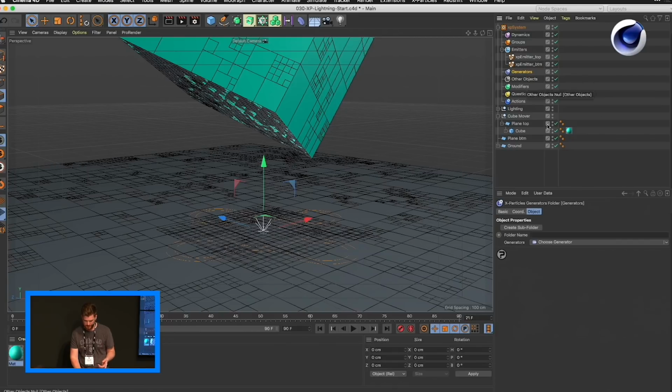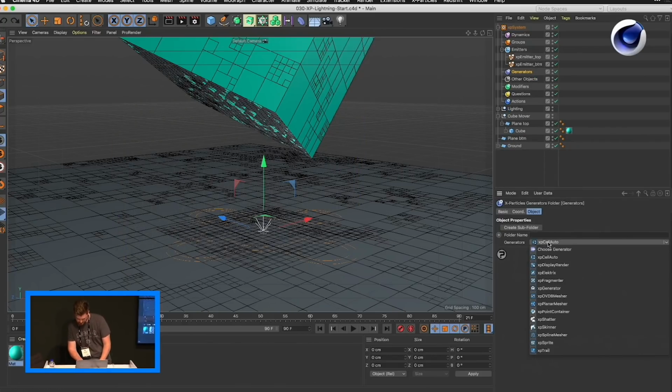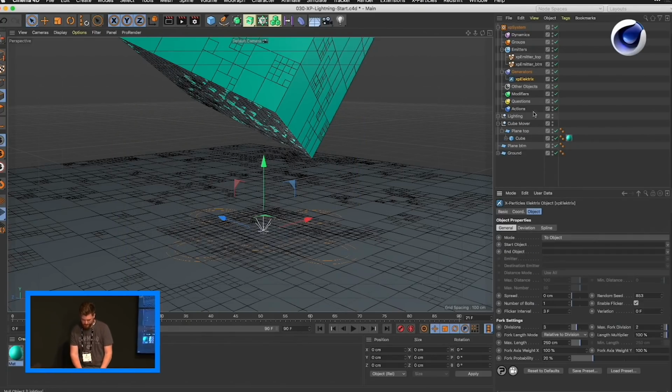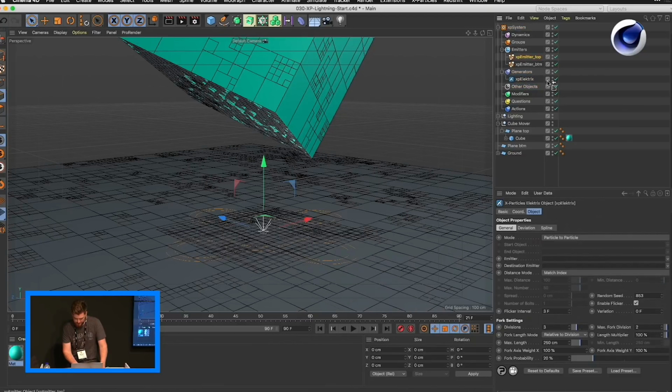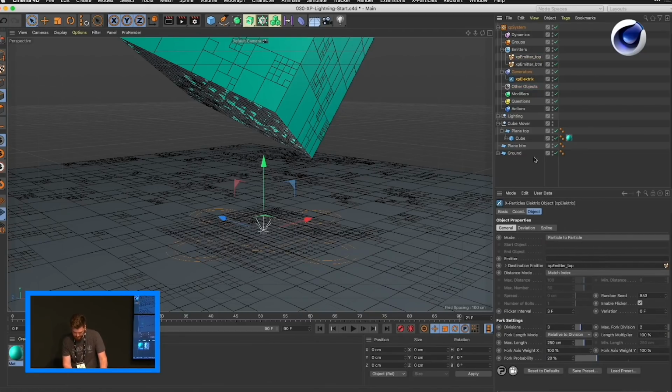All we need to do is come in and add the XP Electric generator. For some reason, there we go. There we are. Now we have it. Now to set this up, I just need to change it from particle to particle, because I want those particles to talk to each other. So I will add the bottom emitter at the top. So the actual emitter is going to be the bottom one, and the top one is going to be our destination emitter.